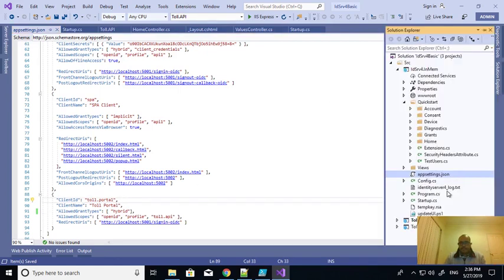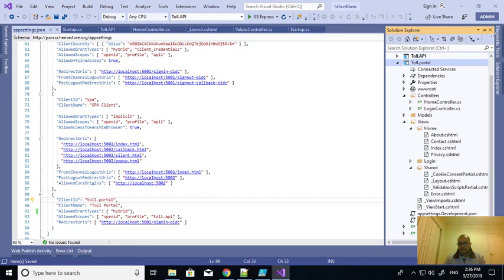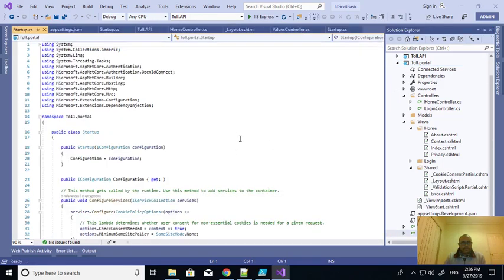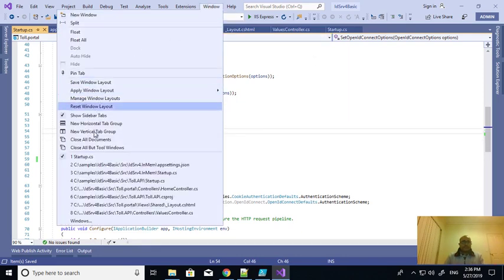And if I come into the portal, inside the portal, if I go here, for the response type I'm expecting only the ID token. No, I want the access token also. Then you have to use the response type code space ID token. Okay, these are the two things we need to do. Now let's run the three applications.